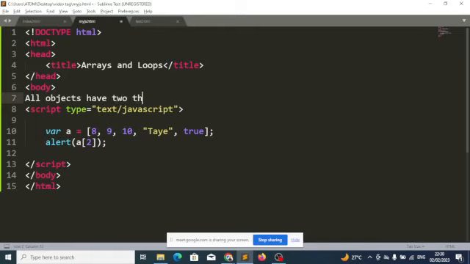have two things. All objects have two things. The first is properties, and the second is methods. And come again. All objects have two things. The first is properties. The second is methods.